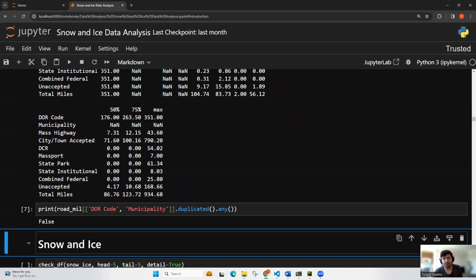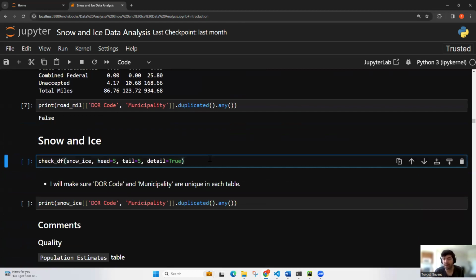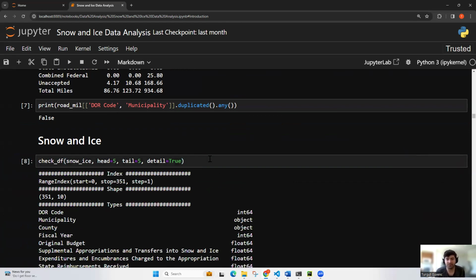Then we will use these values for primary key and foreign key at the end to merge our tables to create our entity relationship diagram. Okay, let's go into the snow and ice data set.